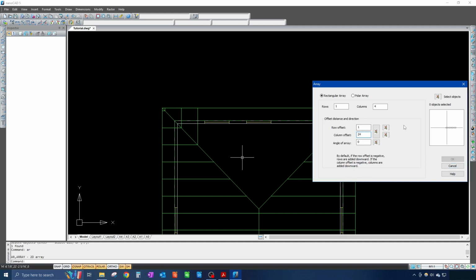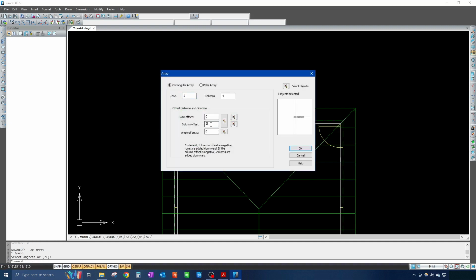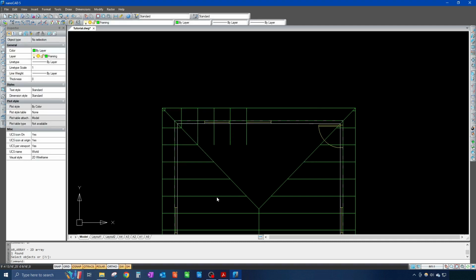And one very important thing that we forgot is, what do you want to copy? Well, we need to select the object, so I'm going to click here. There you go. So I want to select this object. Column offset is going to be 24 inches, and it did it for us.